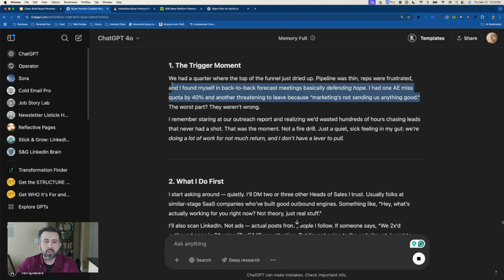All of this should be super familiar to anybody who's ever been on a sales team. The worst part is where they went wrong. It's funny. I remember staring at our outreach report and realizing we wasted hundreds of hours chasing leads that never had a shot. That was the moment. It's not a fire drill, just a quiet, sick feeling in my gut. We're doing a lot of work for not much return, and I don't have a goddamn lever to pull.